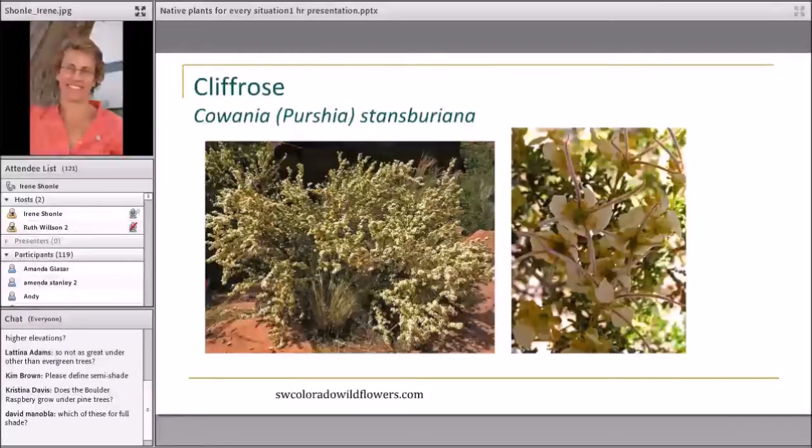They look a little bit like hops. And it turns a beautiful sort of clear yellow in the fall. So I think this one should be used a lot more widely in gardens. I wish it were more available.